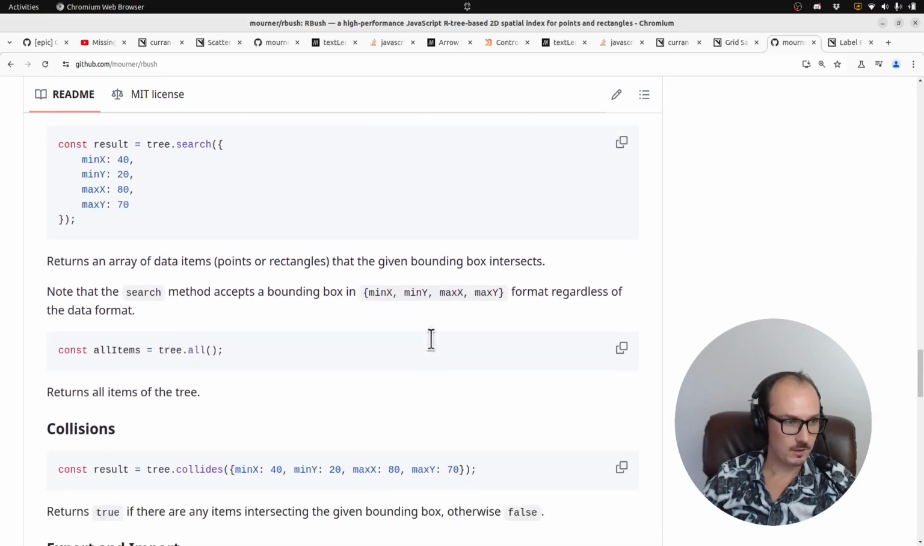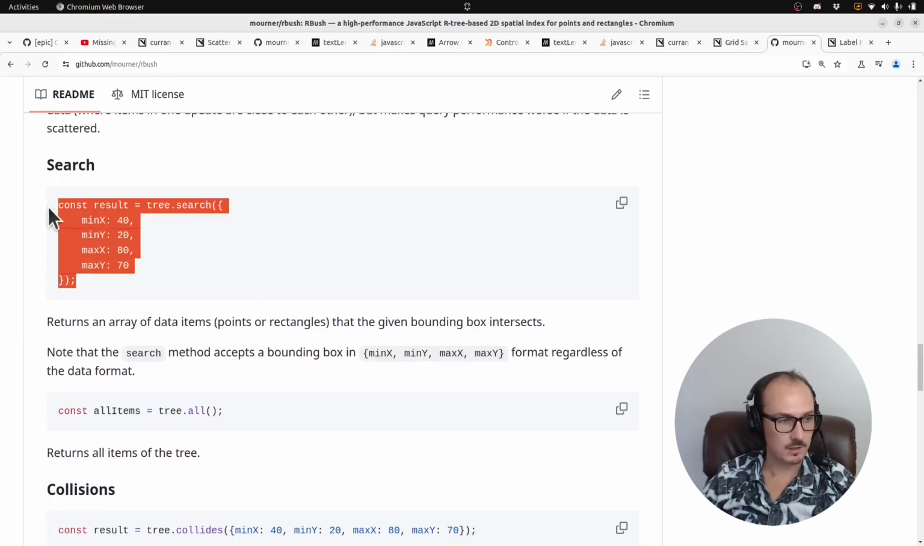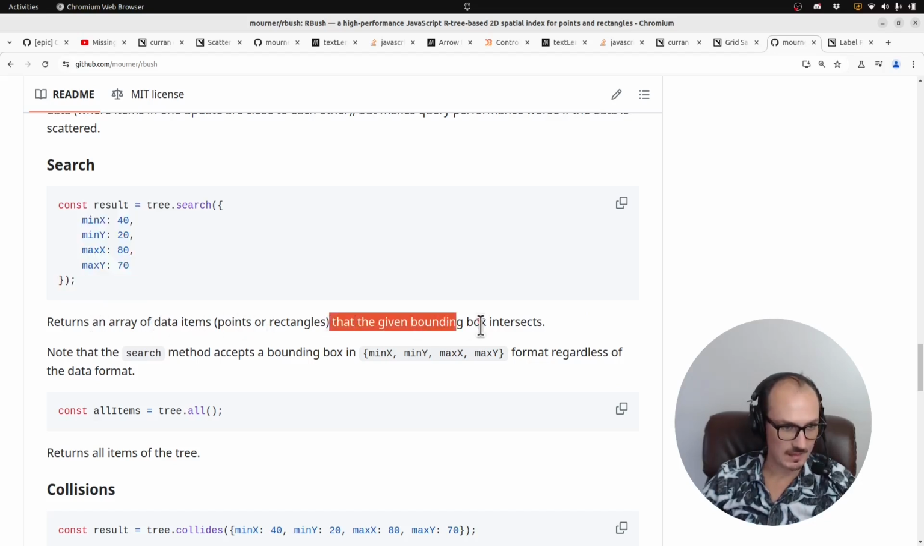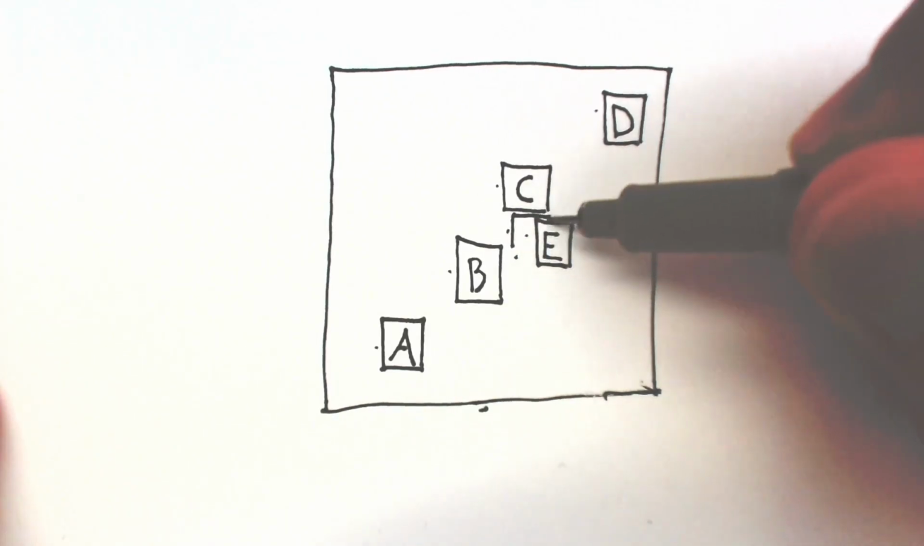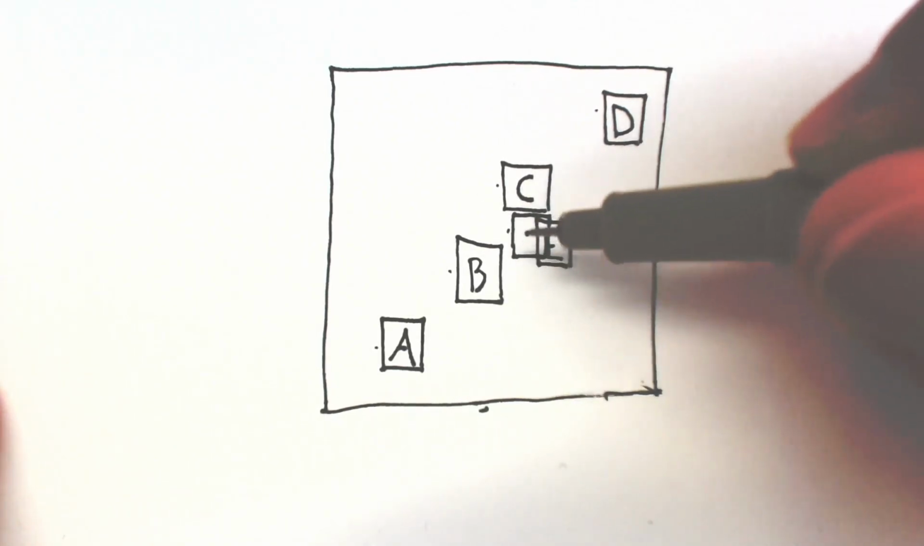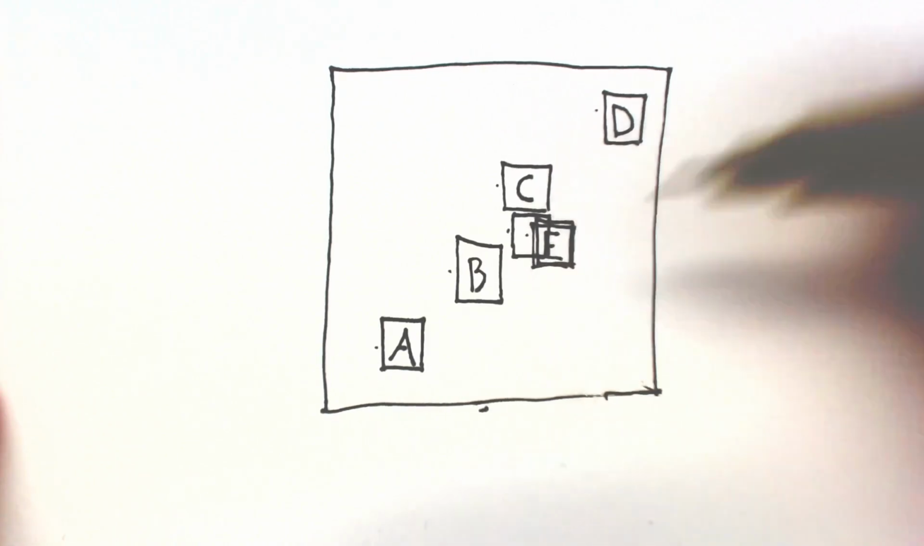How do we, okay, search, tree.search. This one will return an array of data items that the given bounding box intersects. This intersection is what we're after with the labels, right? Because if the label box intersects, we don't want to draw it. We don't want to draw it at all.